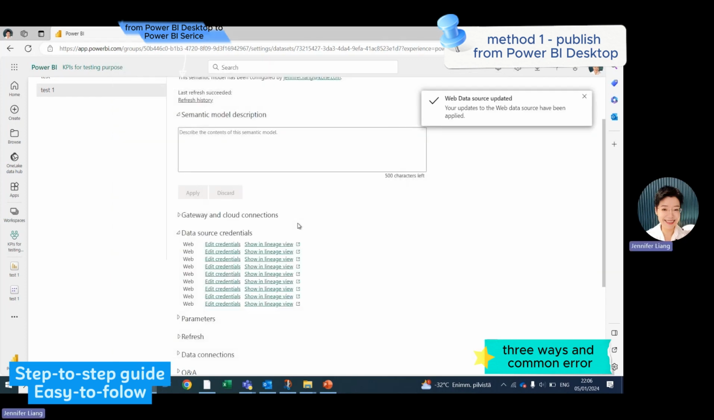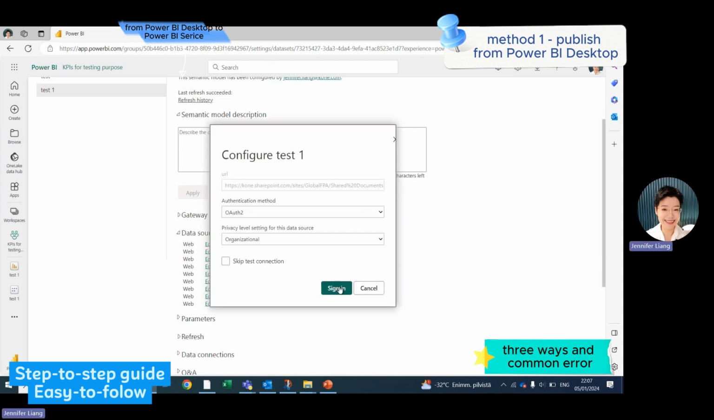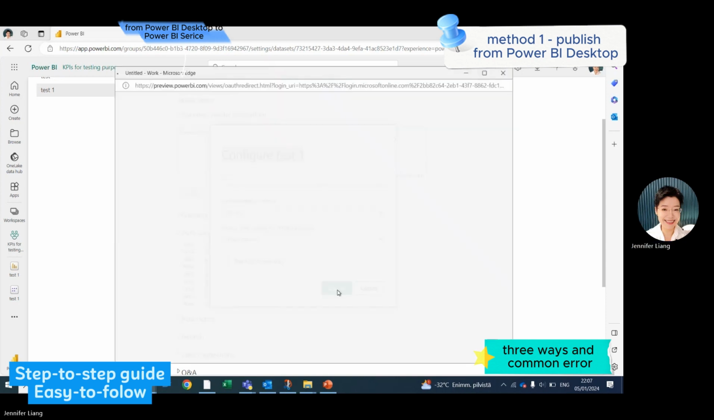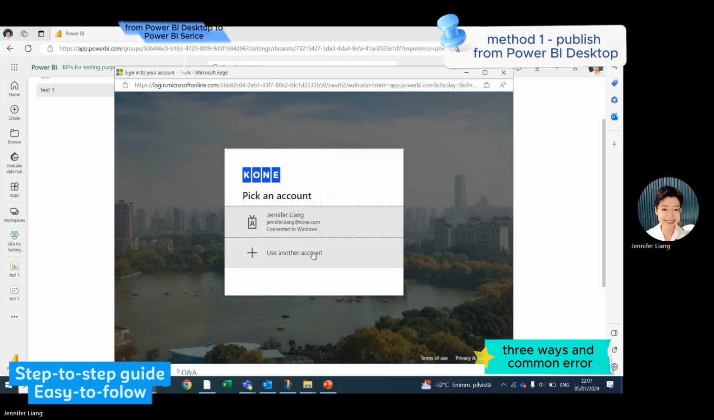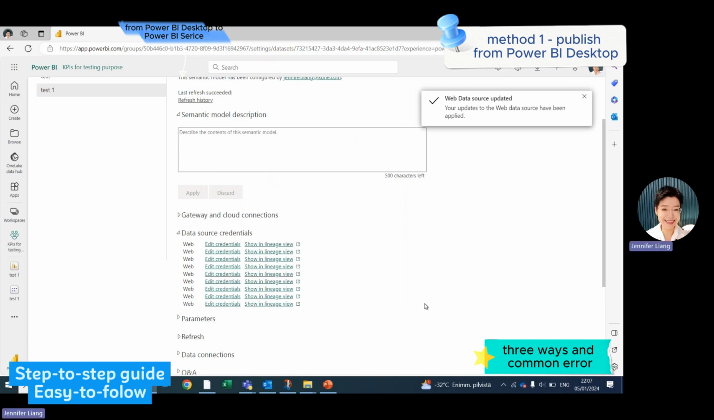In most cases, the Pro license for the Power BI service is linked with an organizational account. Let's take one more look. Just click the credentials open, select OAuth2, organizational, sign in, and sign in with the Pro license account.